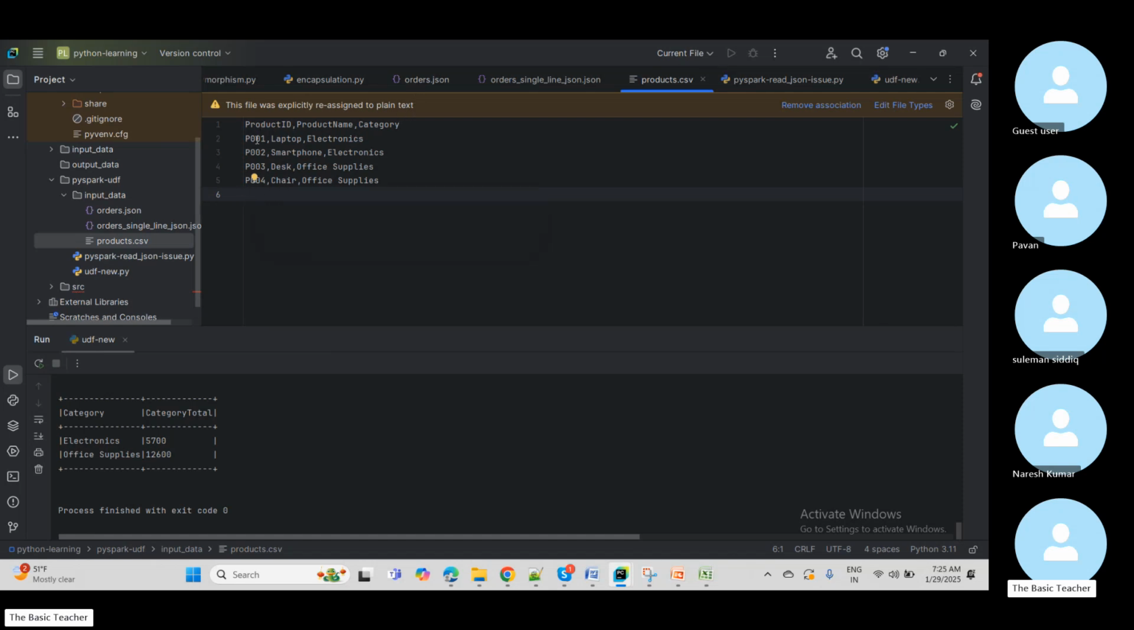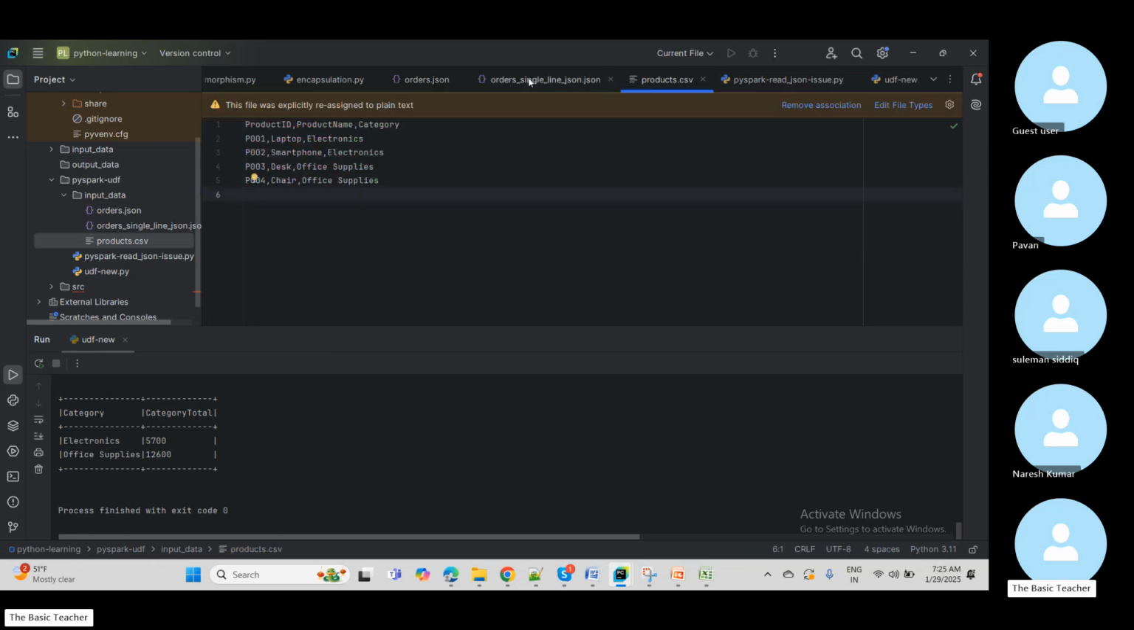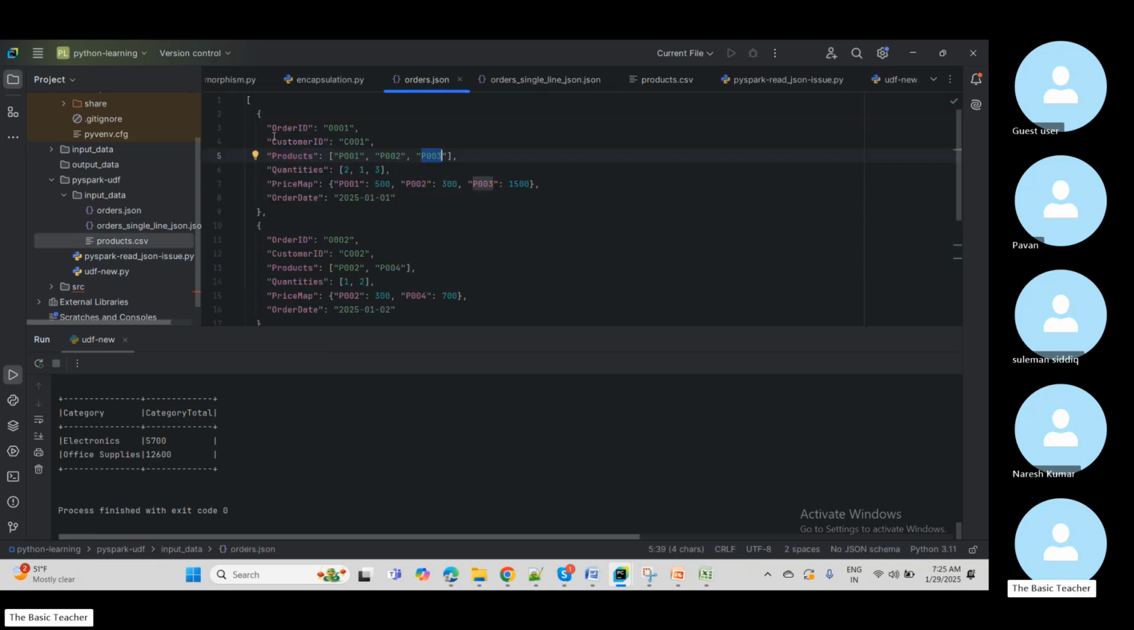If you see, product IDs are P001, P002, and the product name is this. Here also products are P001, 2, 3, but the product name is not there. So this file has some information, and the remaining information about the meta is in the CSV file. So both are related to each other. We are going to work with both.